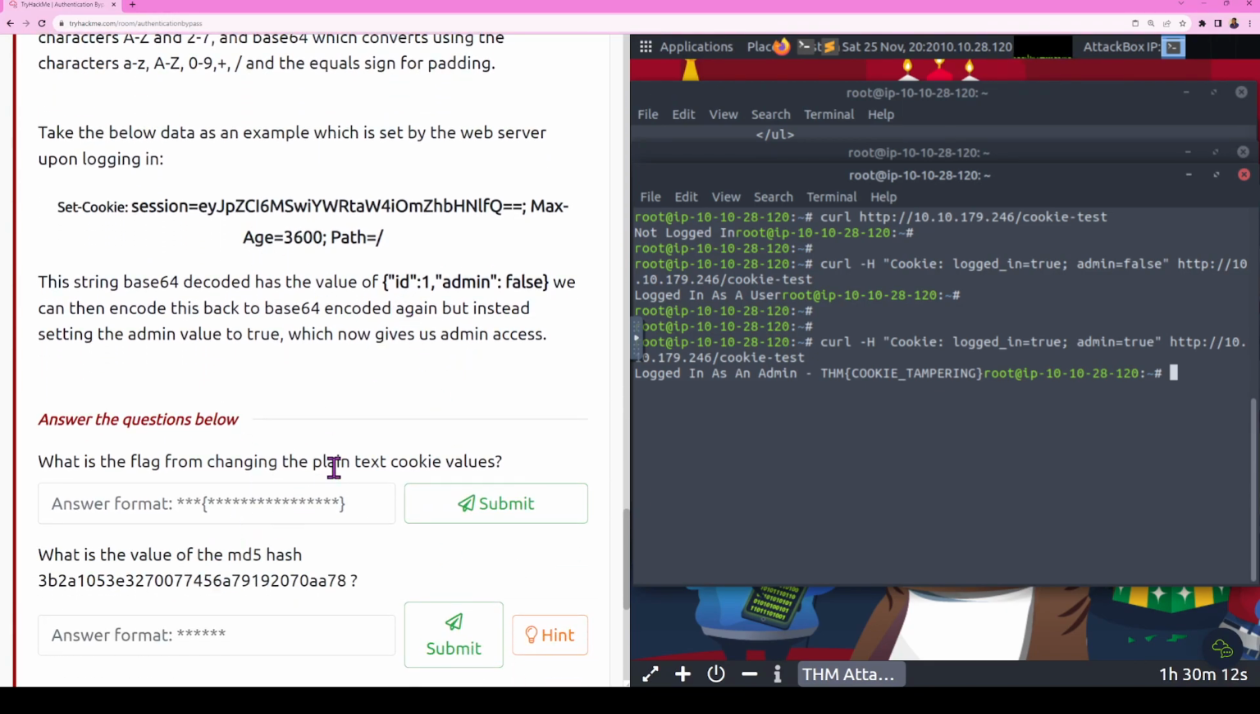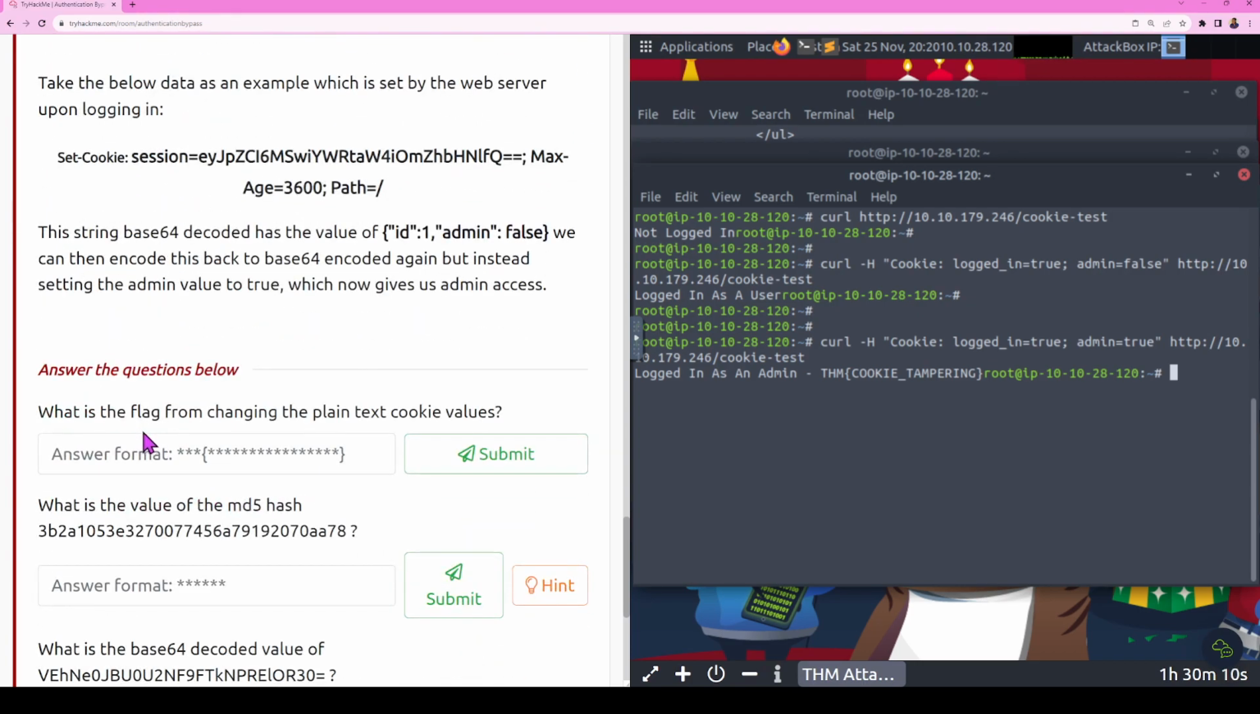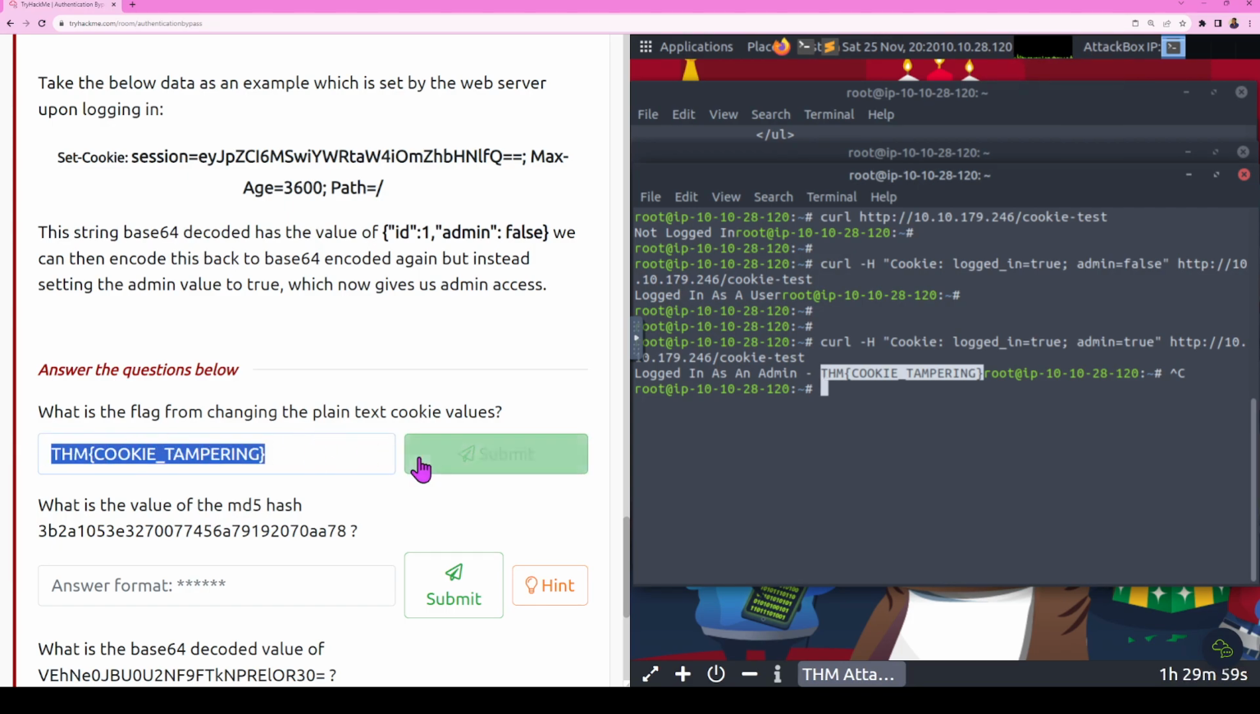Okay, so what is the flag from the plain text right here? That's going to be TryHackMe cookie tampering.